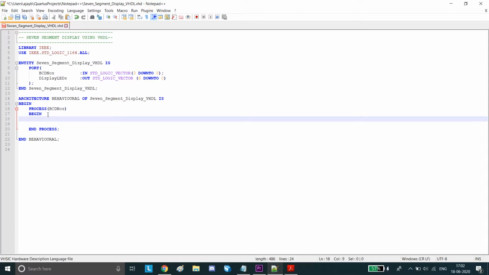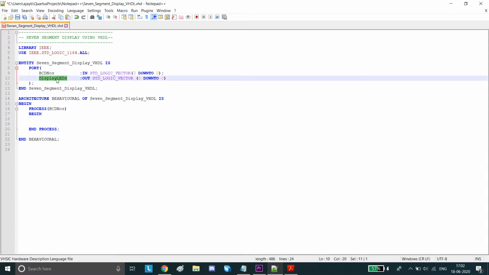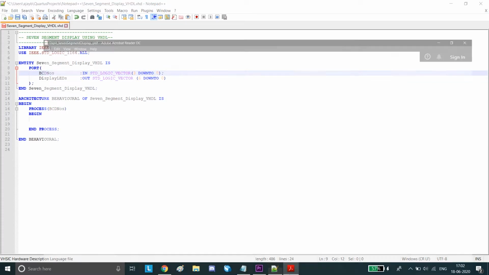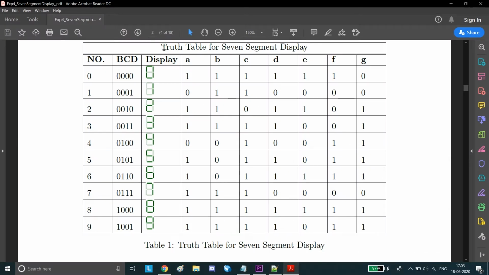Inside this process statement, we have to assign the values to the display LEDs corresponding to the input that we get from the BCD numbers. In the truth table from the documentation, we can see that the BCD value has to take 10 different values to represent a particular number on the 7 segment display. For example, to display the number 0, the BCD number should take the value 0000, and we have to assign these particular values to the 7 display LEDs.